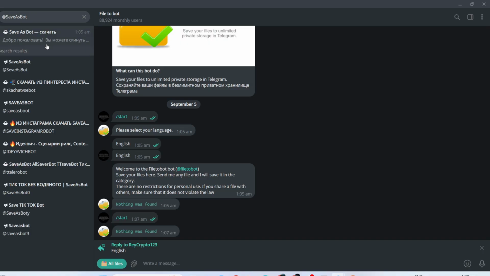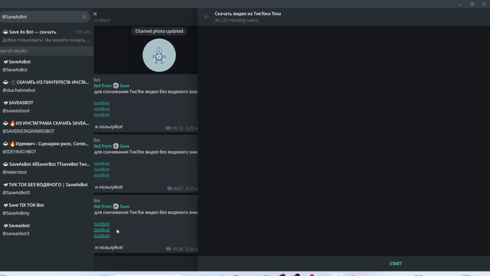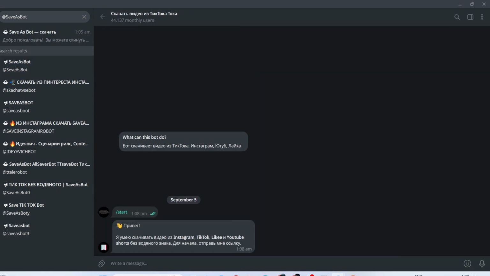If downloading Instagram or TikTok Reels is what you need, look for @SaveAsBot. Upon starting, paste the link of the reel or post directly into the chat. The bot processes it and returns the video file. Clicking Download allows you to save it locally to your device.